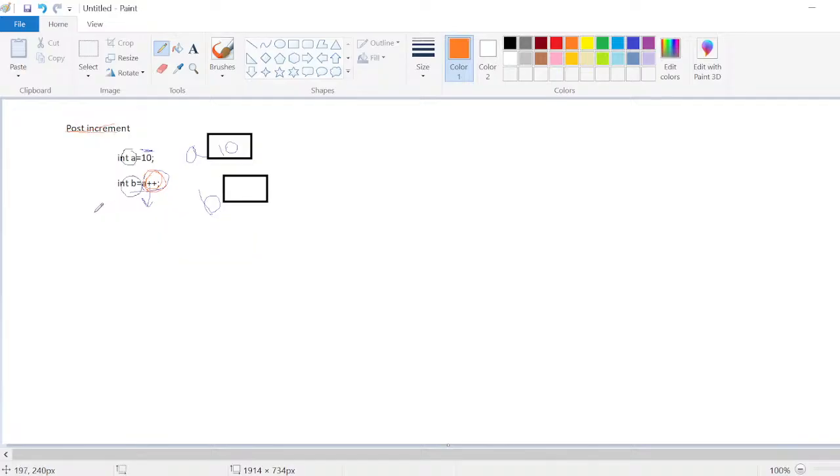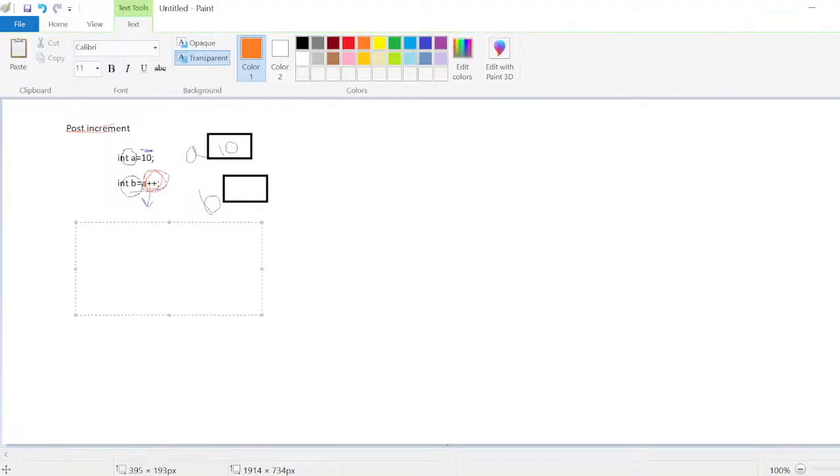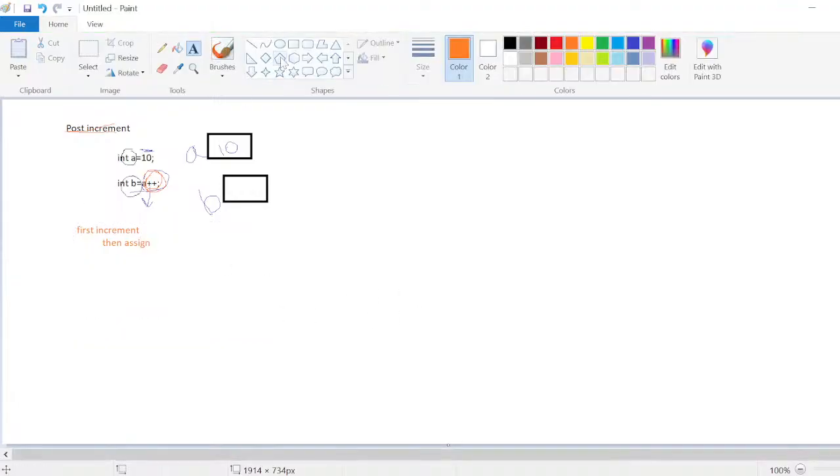If that is post increment, then you have to remember one mantra. The mantra is: first increment and then assign the value. You have to remember this. If you understand this, then you can easily handle post increment, pre increment, and all.